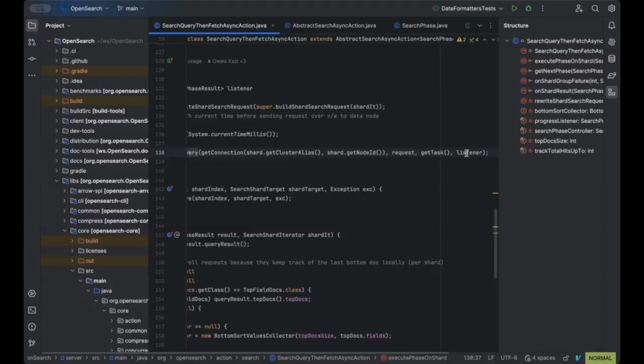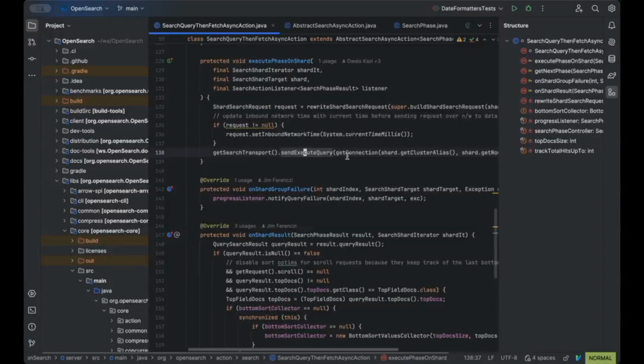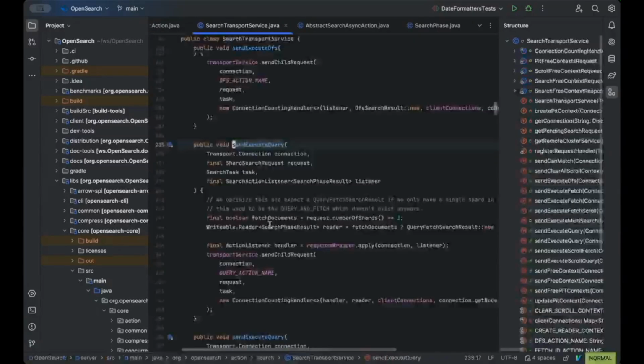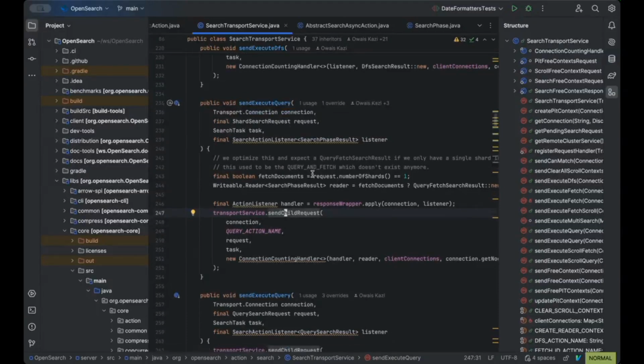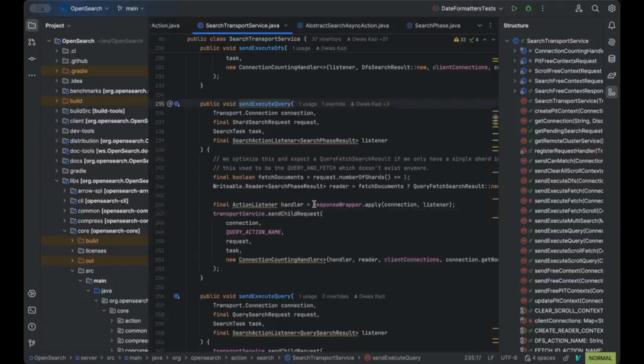And so we've got our shard level result listener. This listener here is the one that's going to listen for the results from this shard. And so the send execute query, mostly it's transport service, send child request. So we have the current parent task, and we end up producing a subtask of the parent task. This is useful if you want to look at the task management APIs and see how long a task's been running for, and what child tasks exist under an existing task.